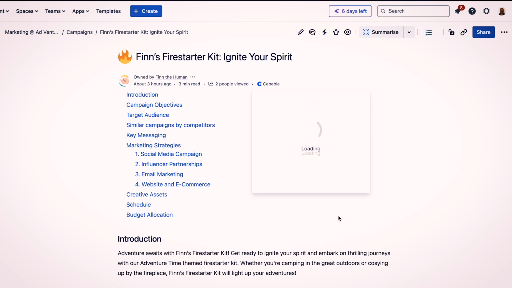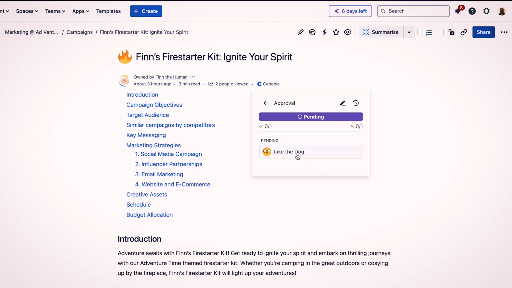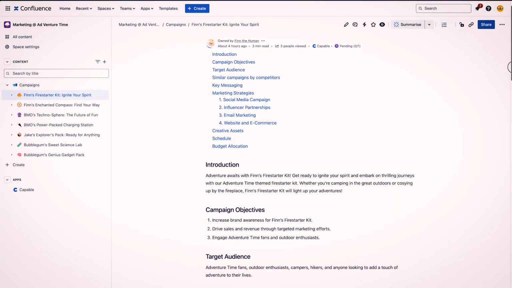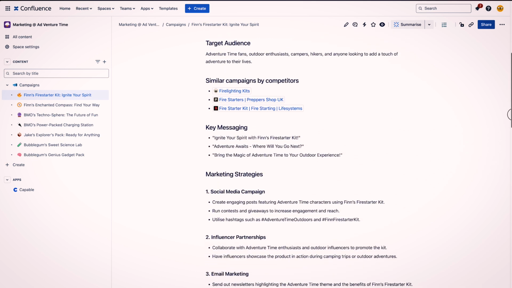Jake will now receive a notification on his preferred channel, be that Slack or email, notifying him that Finn has requested his feedback. Let's hop over to Jake's computer to see how easily he can respond. Jake is a busy guy, and he's set up Slack notifications to keep those approval requests from slowing him down. He likes to keep things moving with as little hassle as possible. When a notification comes in, Jake can just click Respond to Request right in Slack, which takes him straight to the page that needs his attention.